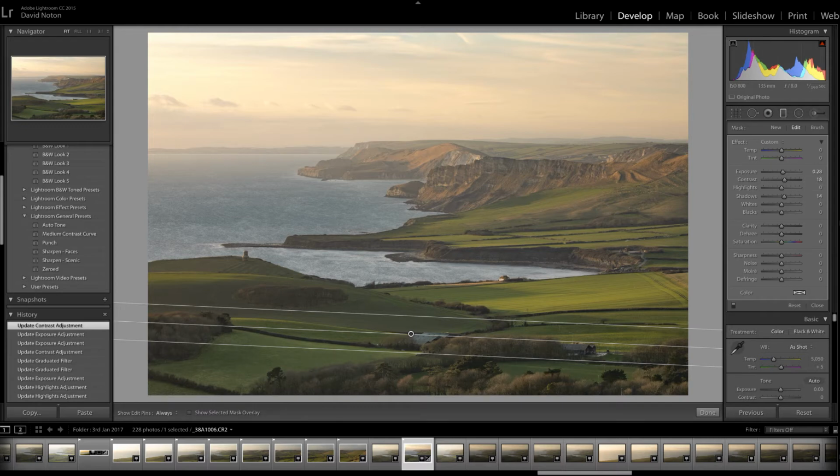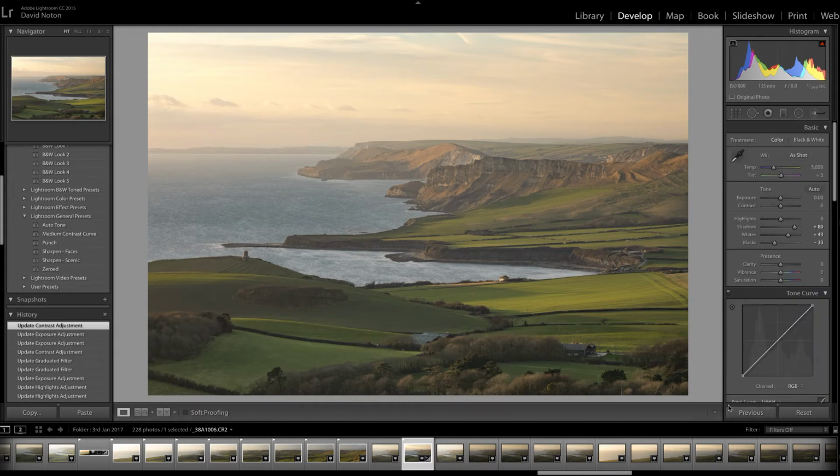Okay, and that's helped quite a bit with that foreground there. Again, I want it to be subtle. I do not want this to be obvious, so the less we do the better, really. Okay, click on Done, so that's okay for that.